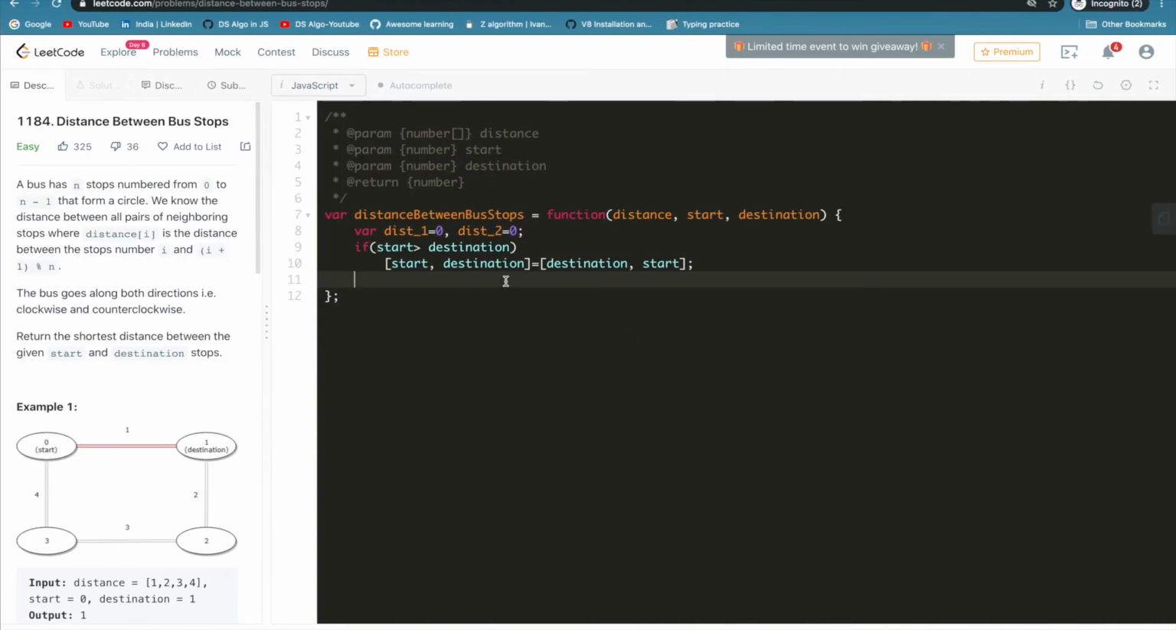For that, we need to start at the start node and traverse till i is less than the destination, and distance1 plus equals distance[i], i plus plus.